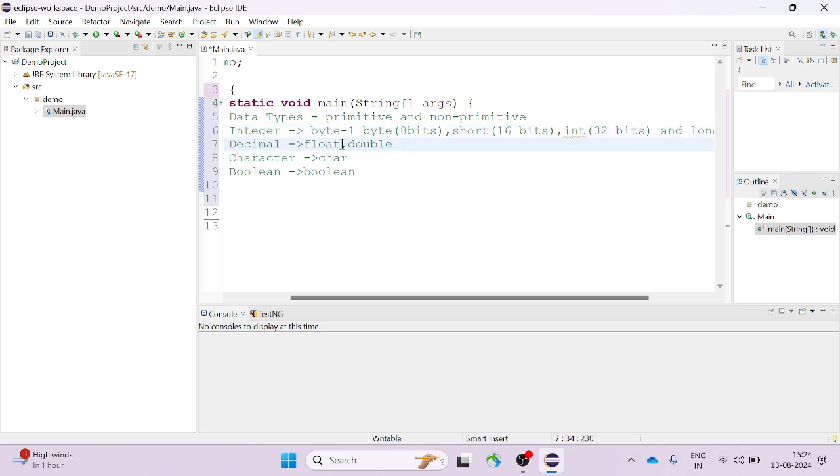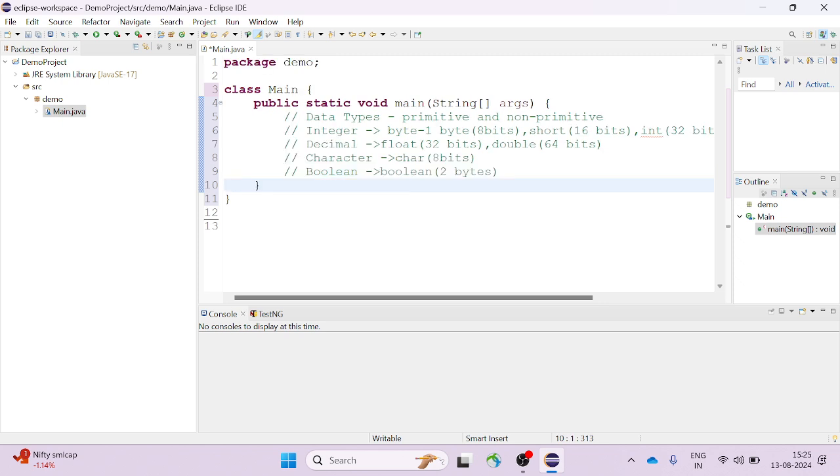For float it is 4 bytes, which is 32 bits. For double, 64 bits of memory is used. Character is 2 bytes, and boolean is also given as 2 bytes. This is what data types mean.